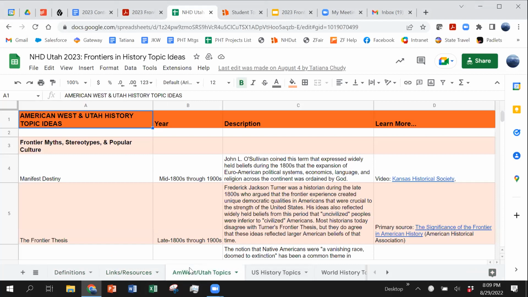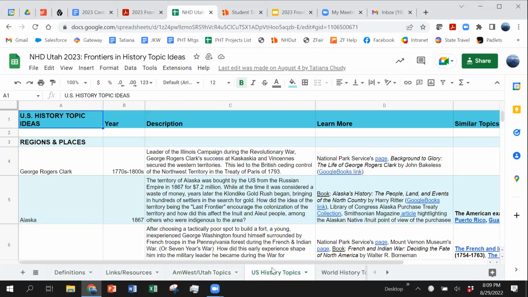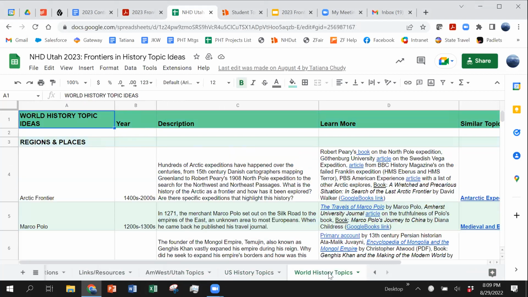And then we've got a tab for topics on the American West and Utah history. And we kind of start that page off with myths, stereotypes, and popular culture topics. And we have another tab with US history topics, and then one with world history topics. And you'll see in the Learn More column where we've given them some breadcrumbs to get started on their research in good quality sources on the topic. So you can access this through the student and teacher Padlets.